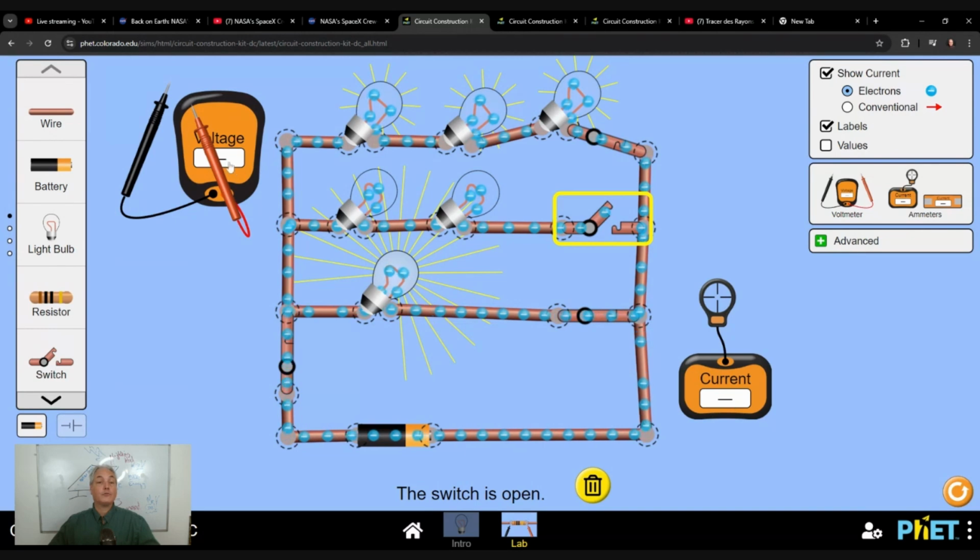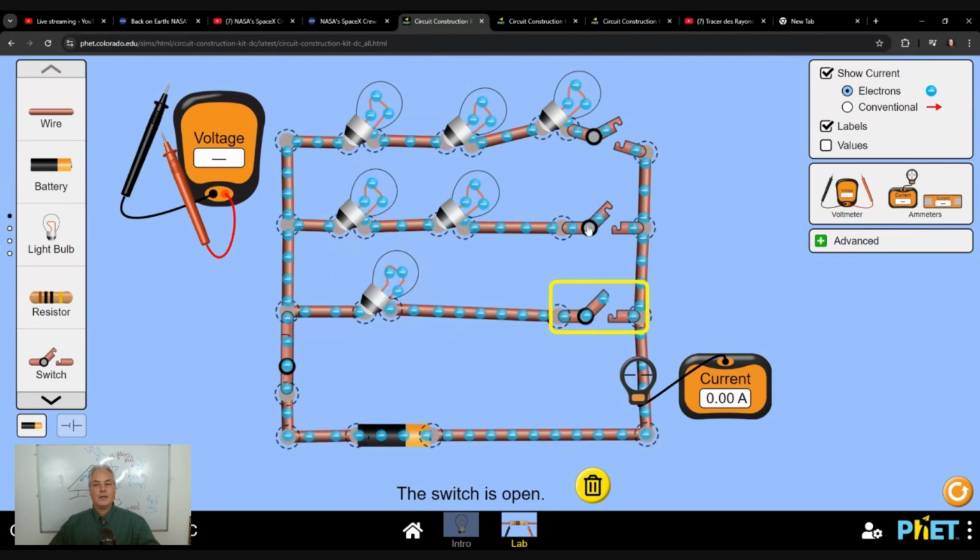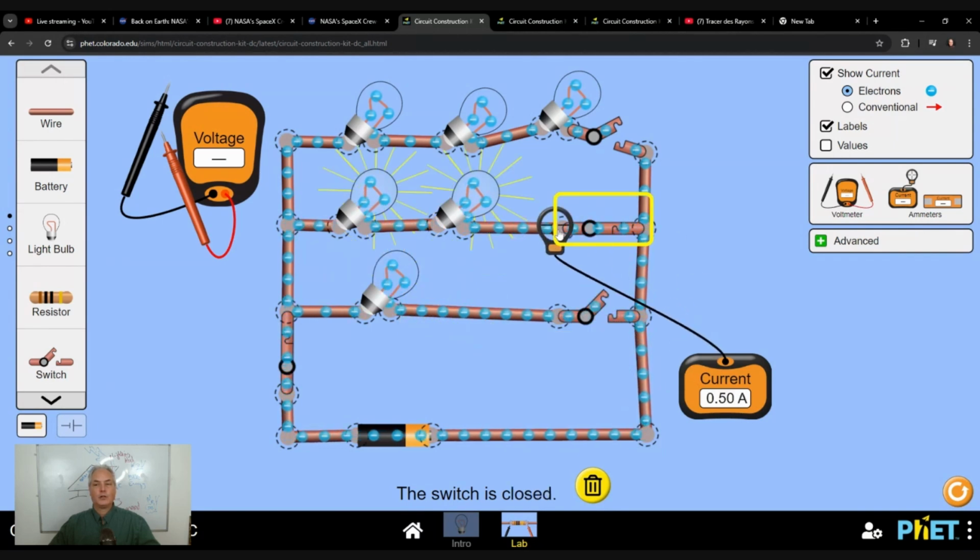Now, the voltage here is the energy in volts for the electrons we have. The current is actually how many electrons are going through one place per second. So here we can see that we have 1.3 amps going this way. If I open the switch, no electrons are going through, right? We have 0 amps. We close the switch, we have 1 amp right here. If we get the other one here and we have 2 bulbs, we no longer have 1 amp, but we have 0.5 amp. So let's double check.